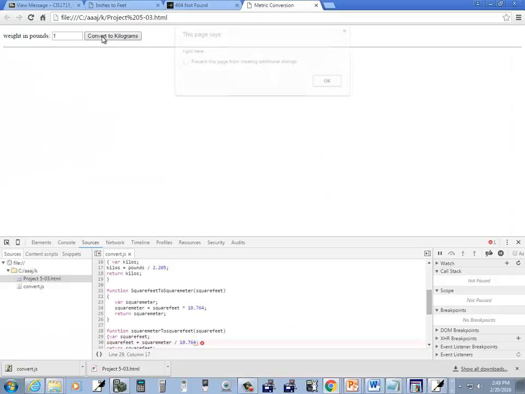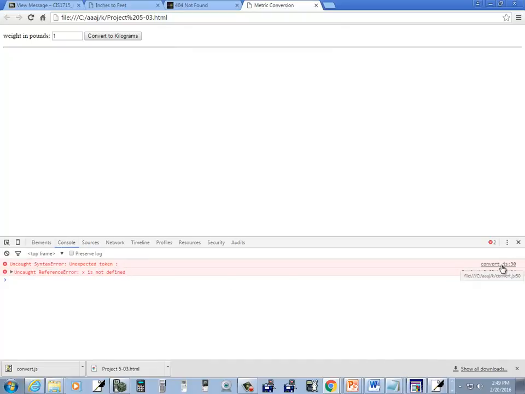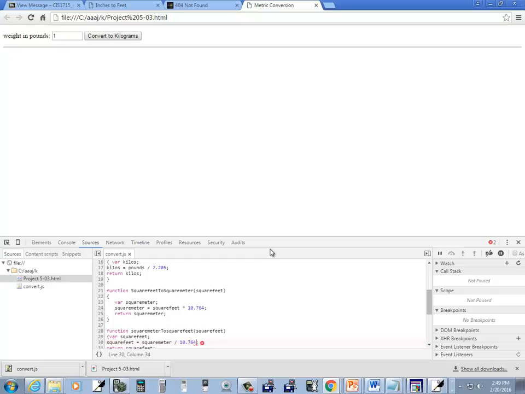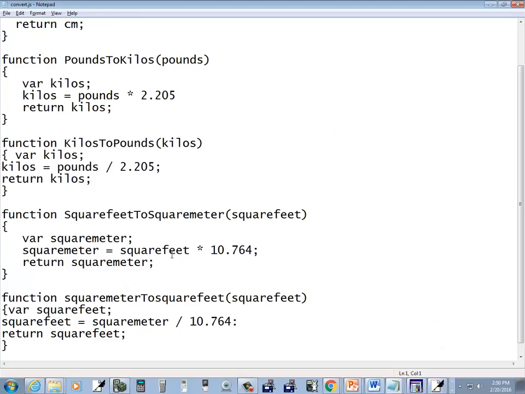Okay, refresh that. Click 1. Still not working, but if I go to console, line 30. Acts like it doesn't like the 10.764. Oh, this should be feet here. Again, it matches. What are we calculating here? Square meter to square feet. Okay, this should be meter. But then up here, your parameter should match. That should be bringing in meter. Because we're changing square meter to square feet.